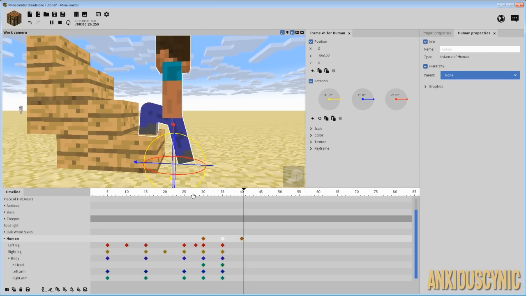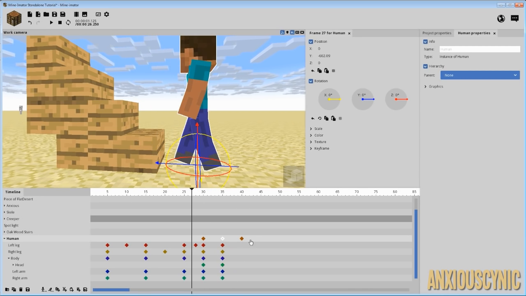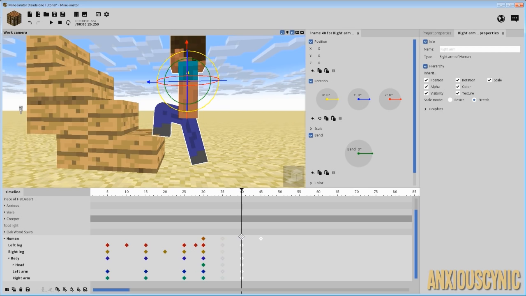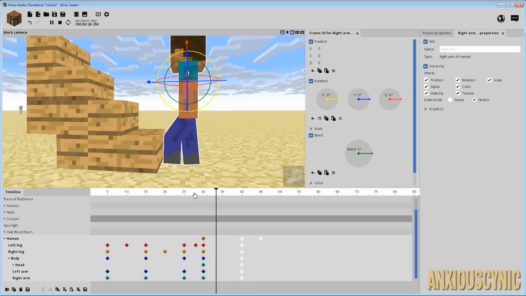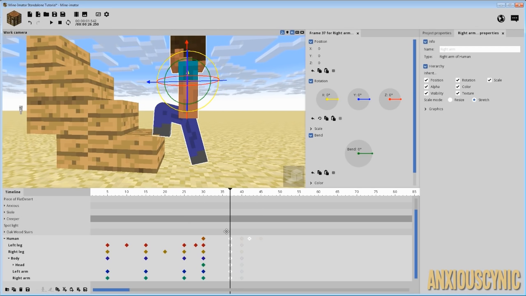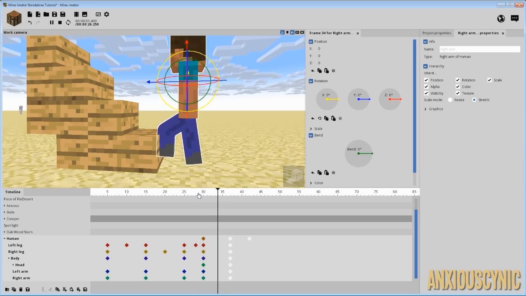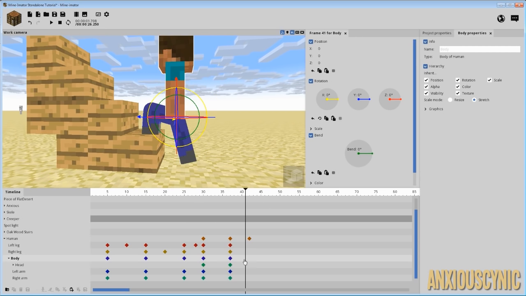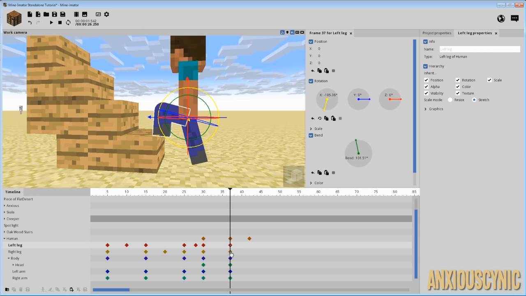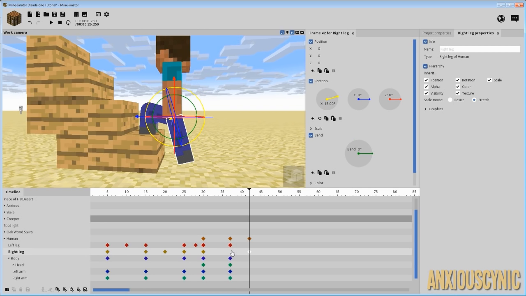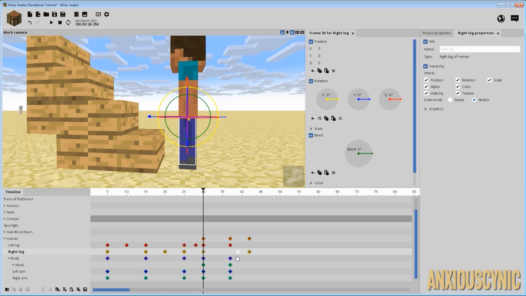Now, this is also happening very quickly here. We can slow this down a bit. Let's see if it looks better. That looks a little too fast. Let's try about 7 frames. That's not too bad. All right, and what we want to do is have the right leg only begin with this movement here. Let's go ahead and copy and paste this over.